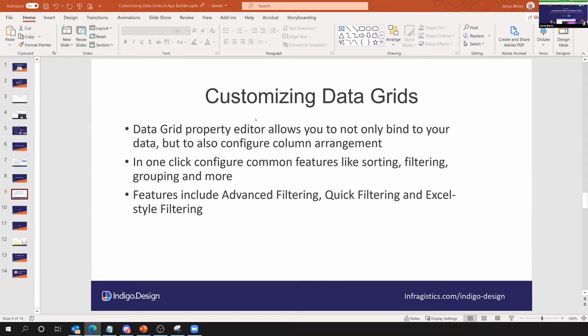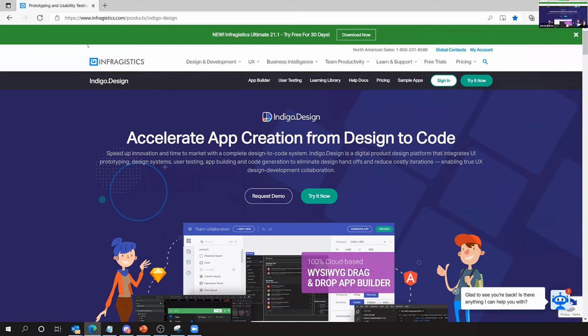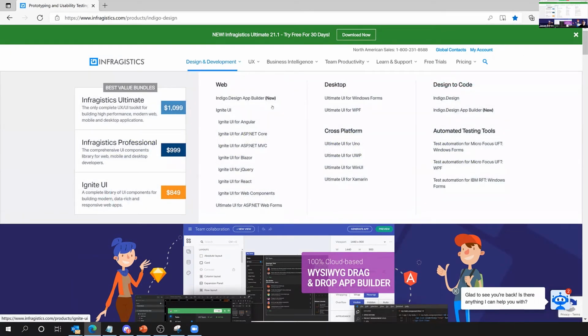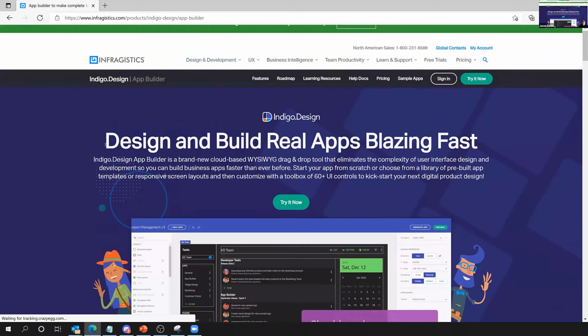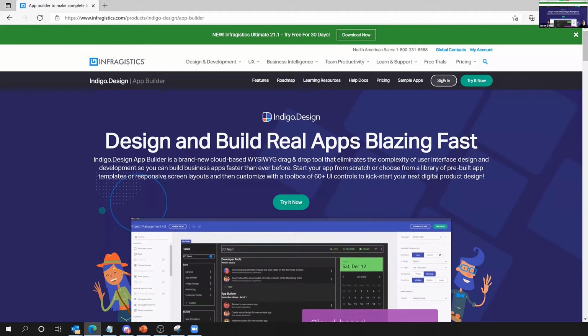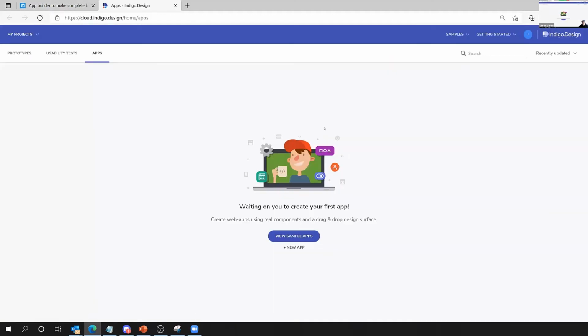So let's move my browser over. If you go to Infragistics.com, the dropdown here, Design and Development, click Indigo.Design App Builder, and I end up at the App Builder page. Click Sign In, and you can sign in with your Infragistics ID or Microsoft, Google, or Apple ID. I have already signed in, so it brings me into my App Builder workbench.